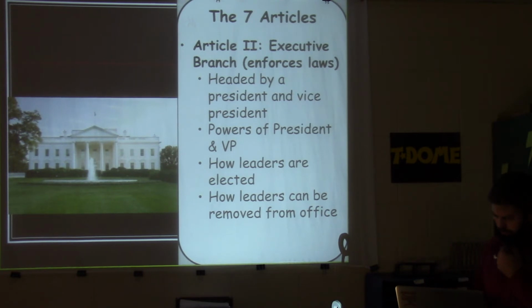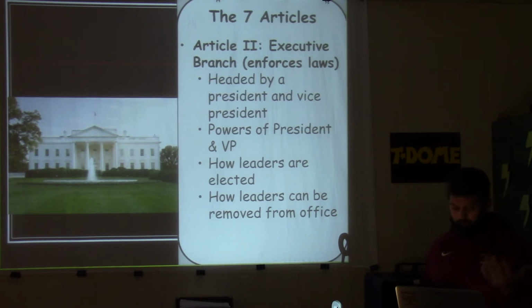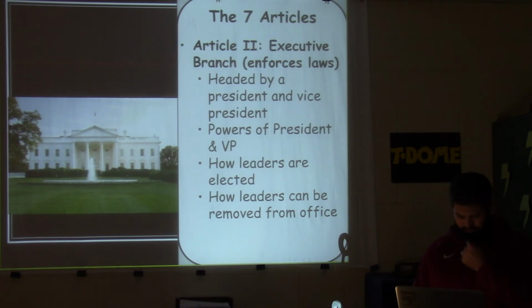Article 2 is the executive branch. This enforces the laws, right? This is the president. It's headed by the president and vice president. It lists the powers of the president and vice president. It shows how they're elected and how leaders can be removed from office, like impeachment. So all in Article 2, all listed.